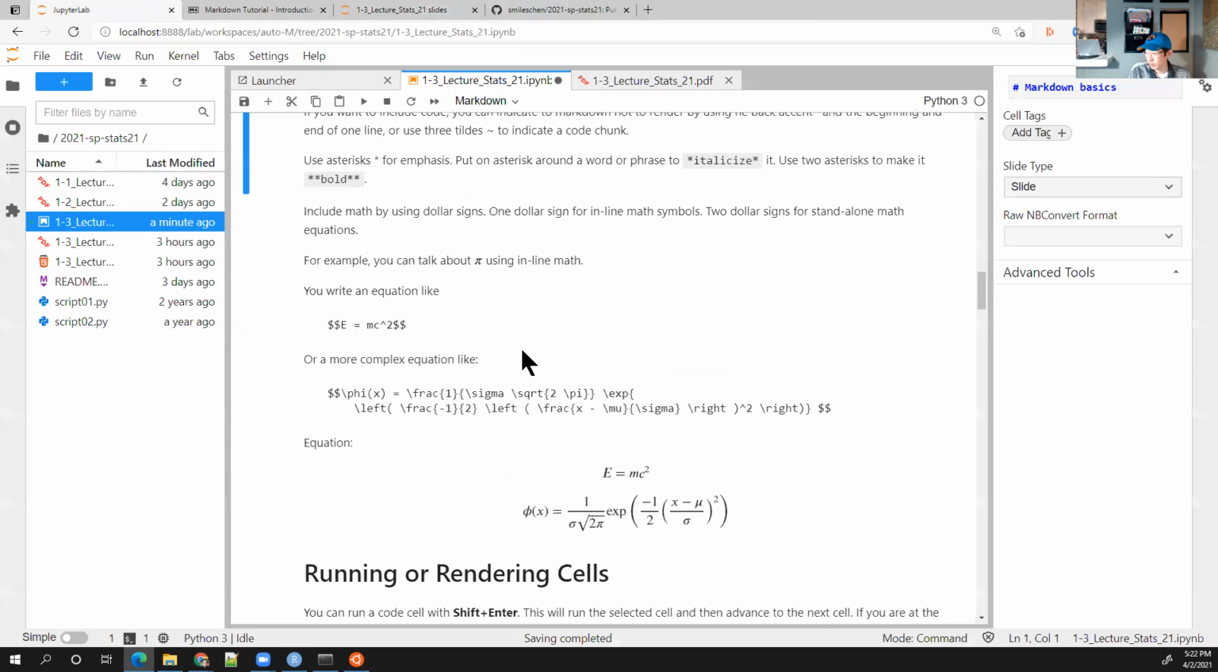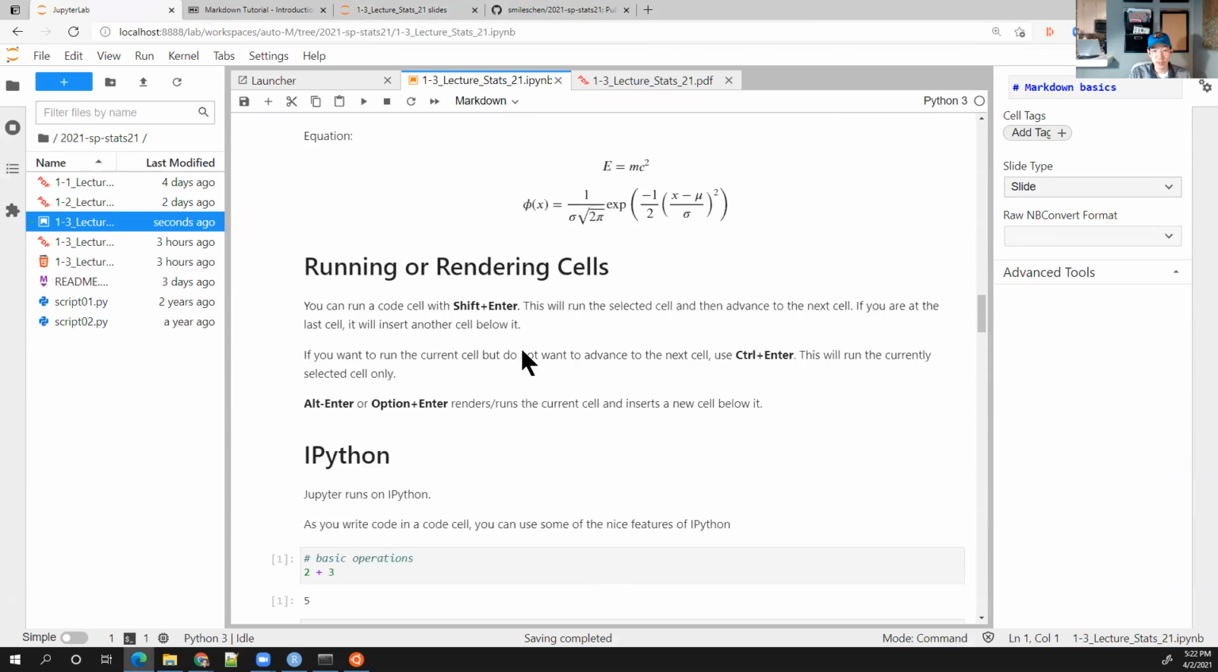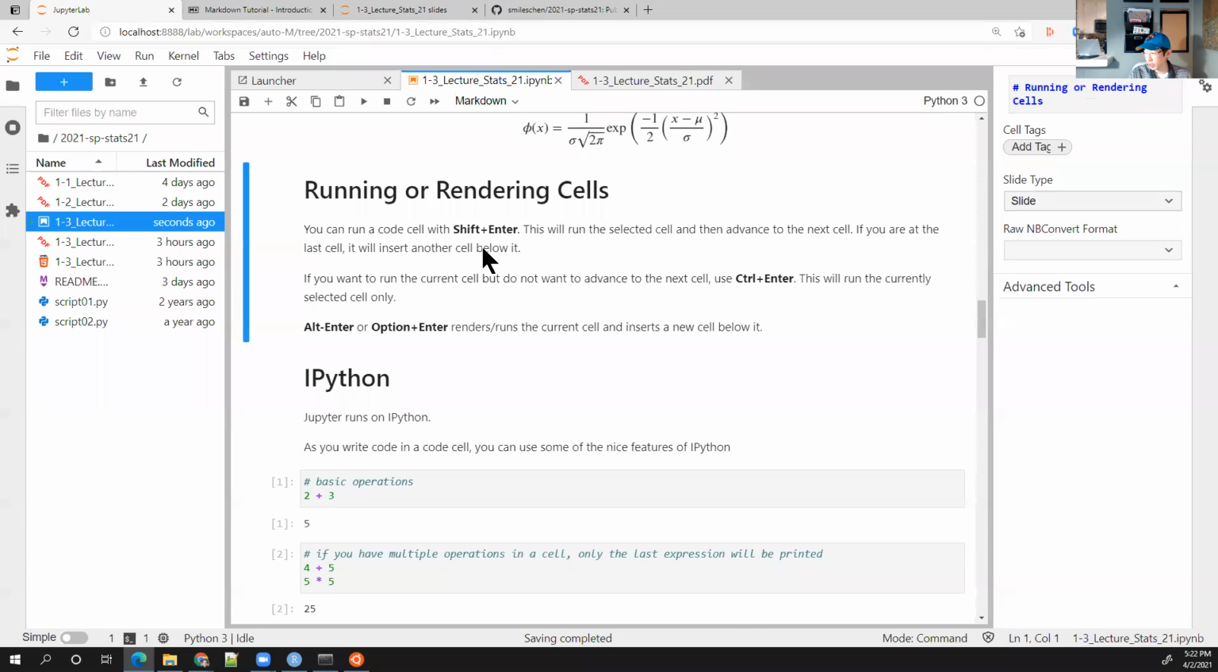Right. So far, so good as far as using Markdown. Okay, and so if you have code, or if you want to render your Markdown into kind of formatted text, you're going to hit Shift Enter. All right, Shift Enter is going to render that cell and move to the next cell. If you're at the very bottom of the notebook and there's no cells afterwards and you hit Shift Enter, it's going to add a new cell. Okay.